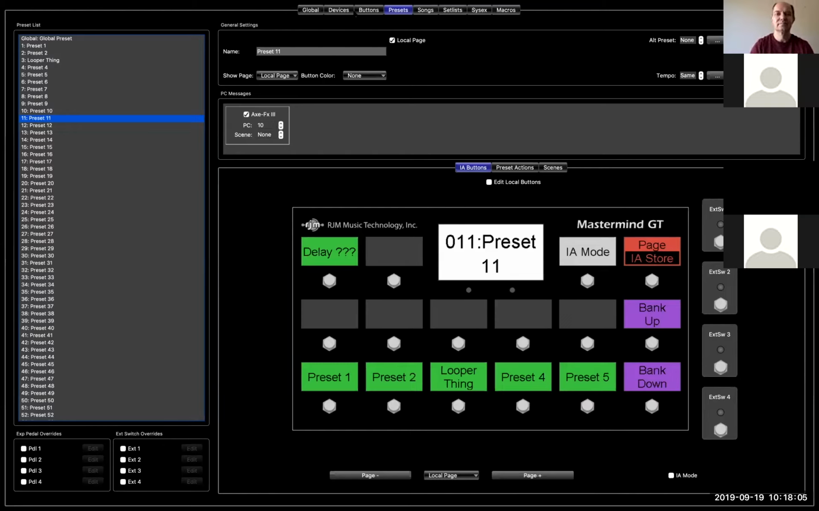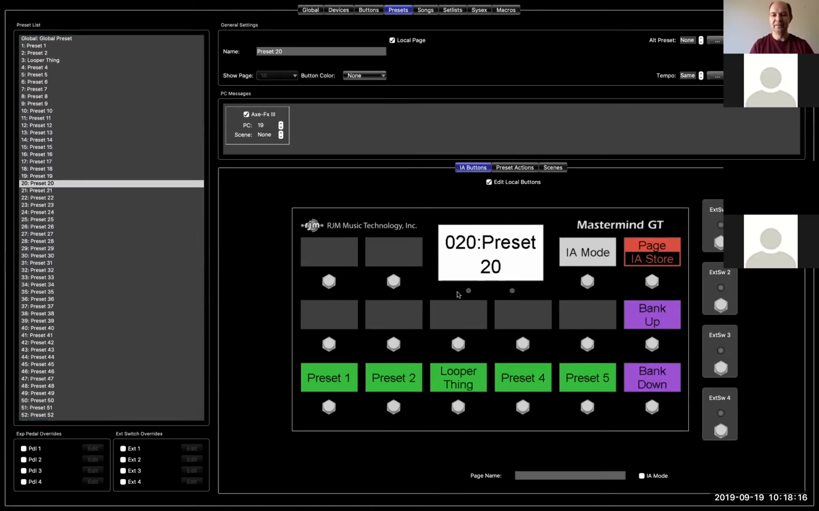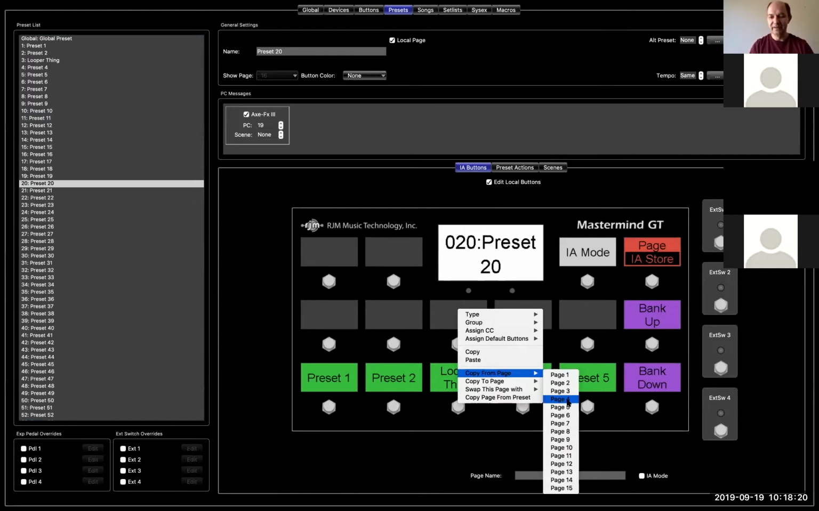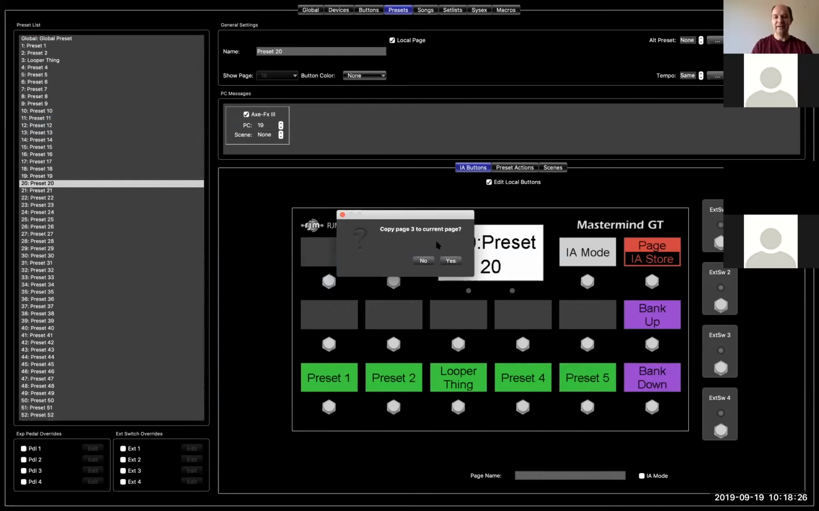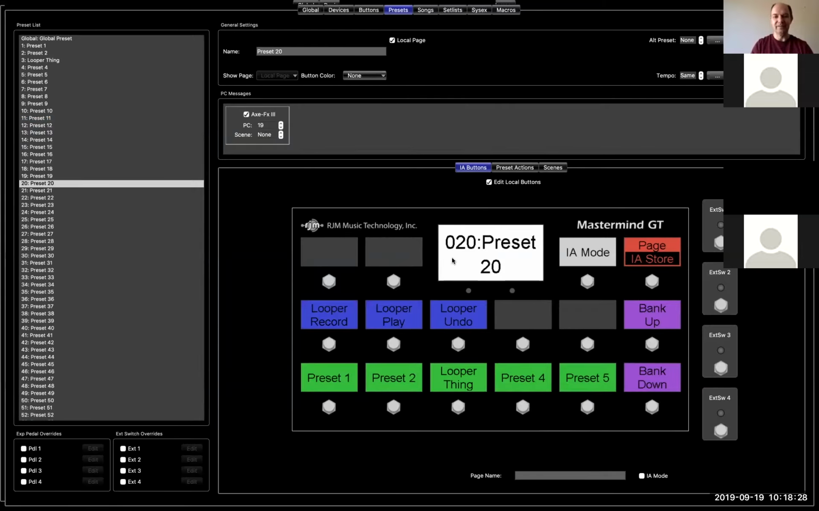Okay, we've got a message. Can you copy a global button page into a local page? Yes. So what we could do, let's go to, say, preset 20, edit local buttons, and then right click down here, and then you can do copy from page. Then page 1, or we'll even copy page 3, the looper controls, and ask for confirmation, and then boom, you've got it copied. In that right-click menu, make sure Edit Local Buttons is on.